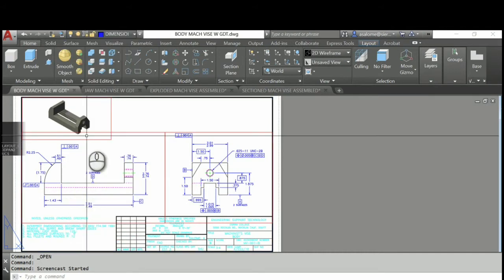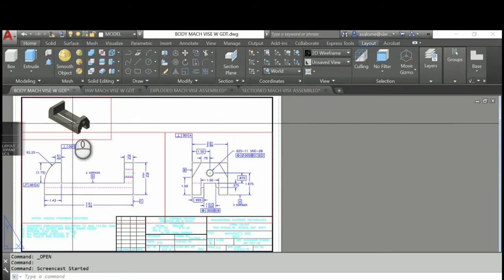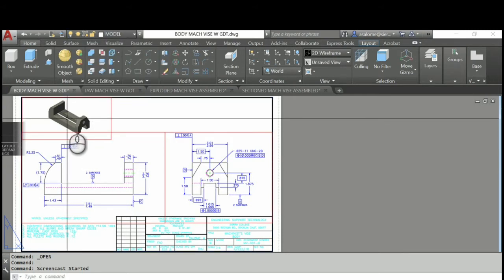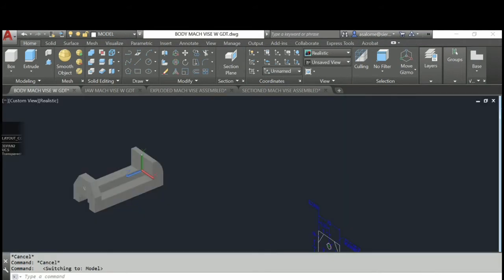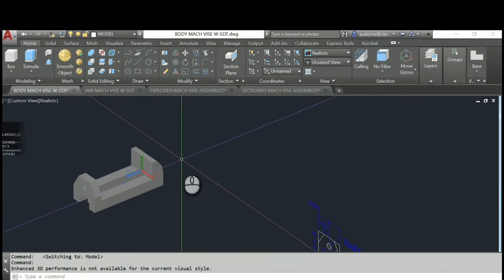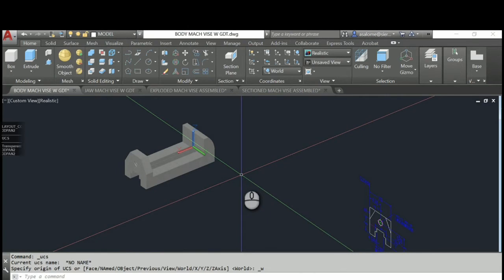why are my layers off again? We're going to go to the model layer. That is the layer that my model is on in this drawing. I want to make sure that is in the model layer, and then I'm going to go to the model space, and I want to make sure that I go to a world coordinate. So model layer, model space, world coordinate.